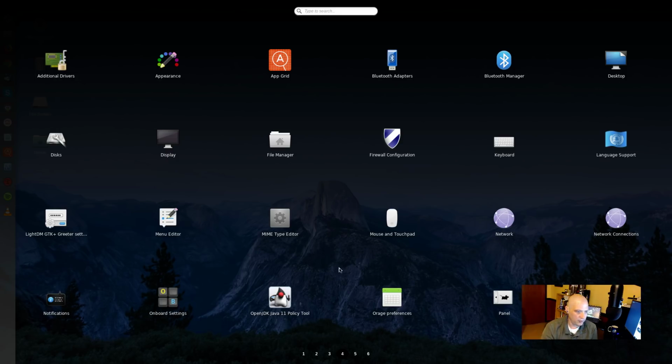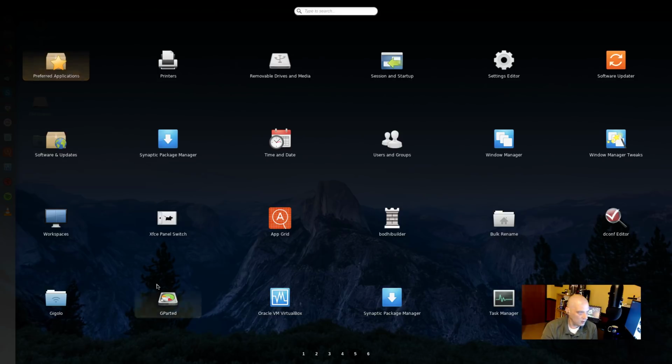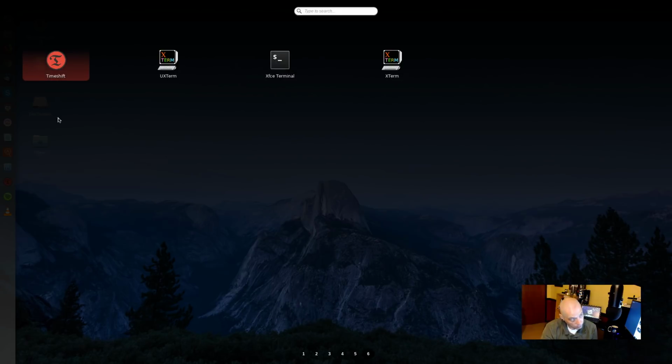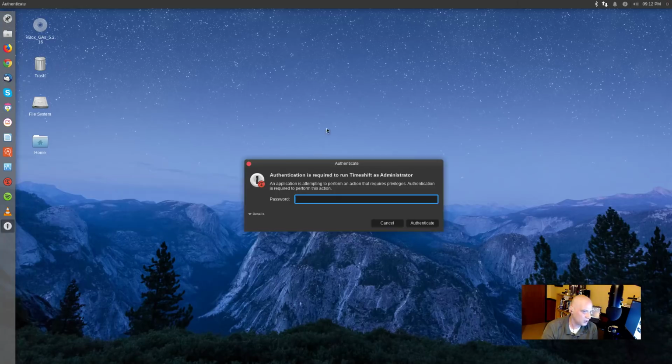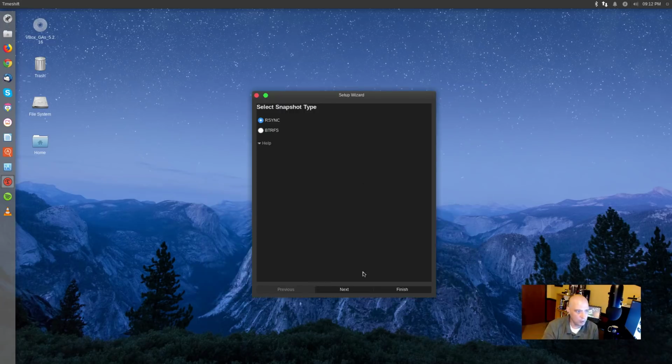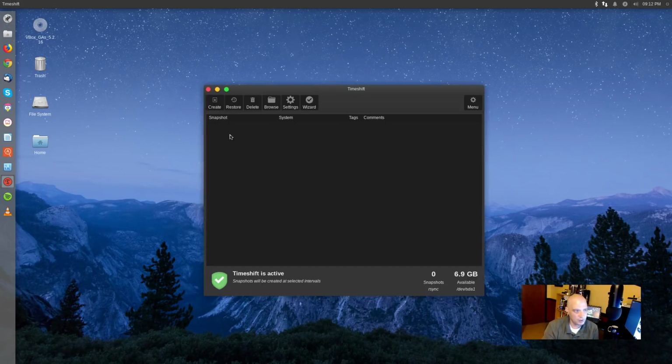Let's see, anything else of note here. Again, I just want to point out some of the stuff you don't normally see, which there were a few things you don't normally see on this particular distro. TimeShift. TimeShift is a really neat backup program. Let me open that. It's going to ask for a root password. This takes snapshots of your system. We were just talking about backing up. This would be how you do it.